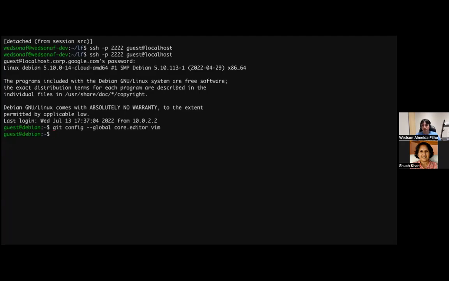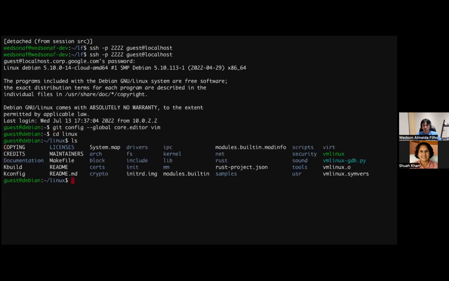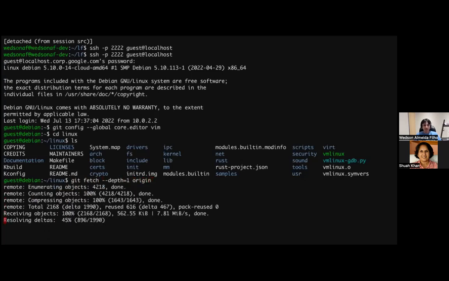Yeah, there you go. I hope you can see my console now. Let me run those commands there now. So I just logged in. I did the configuration, and I go into Linux. This is where the source code is. And now I'm going to fetch the latest version, depth one version. So it's fetching.